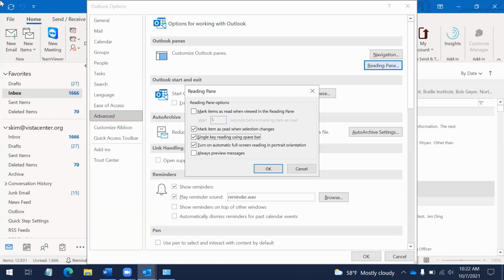Reading pane options. Single key reading using spacebar. Checkbox checked. Turn on automatic full screen reading and portrait orientation. Checkbox checked. Some of these we should disable, like this one. Full screen reading can, depending on your computer and the resources, definitely cause sluggishness or even cause the application to crash, depending on whether your system can handle it. I just leave it here because I like to tab over to the reading pane and read it, and then shift tab back to the list of inboxes.